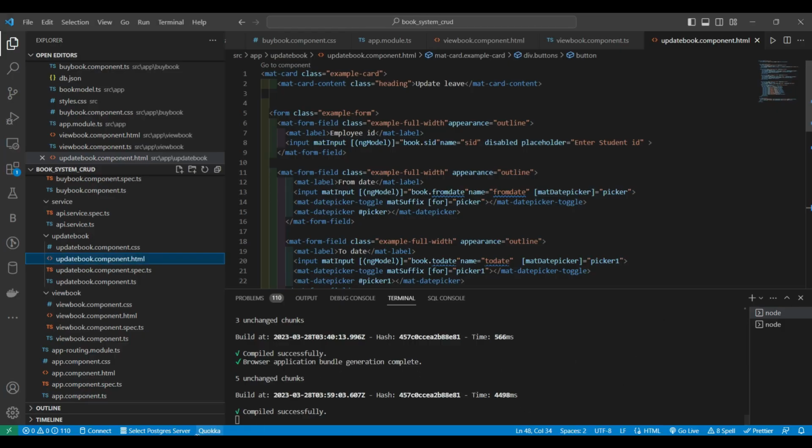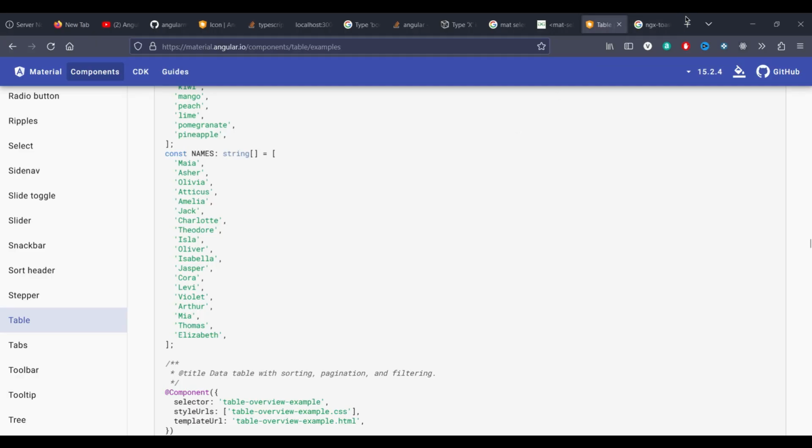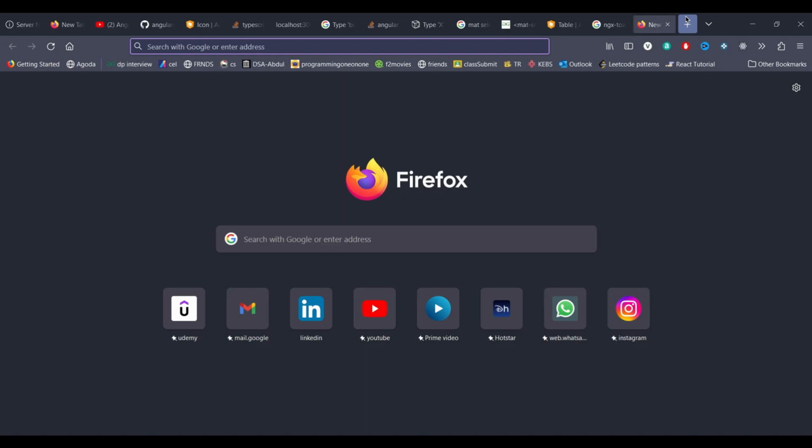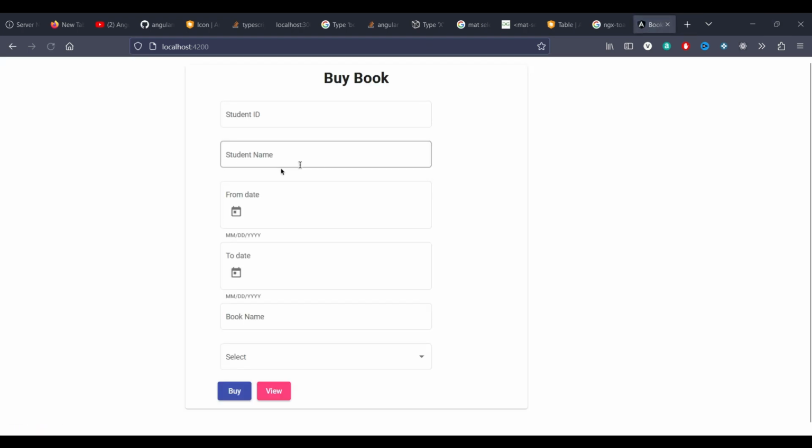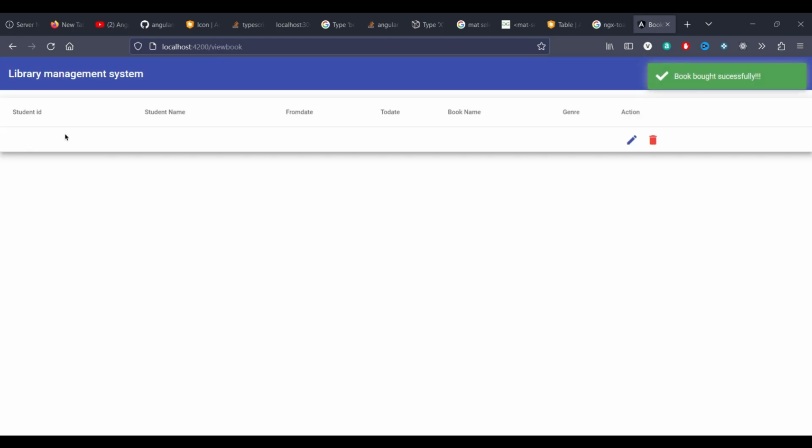It is already up and running. Open the terminal and give ng serve. It is running and compiled successfully. Open Chrome or your Firefox, open localhost 4200. So here you can see, if I click buy book, initially it is empty.